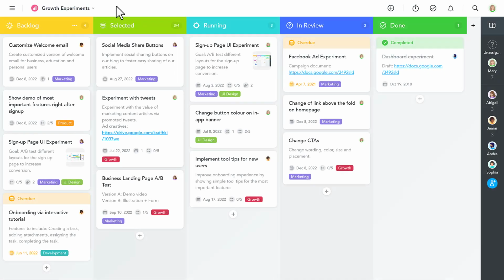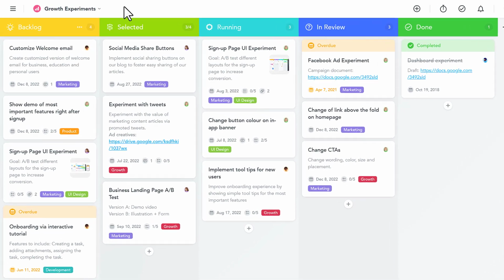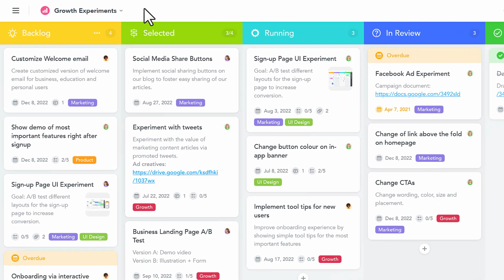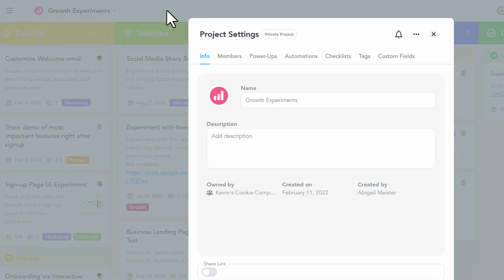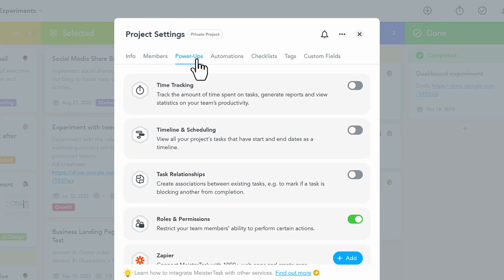In our last video, we looked at all the basic task features in MeisterTask. This time, we're going to go over some advanced functionality that will bring your task management to the next level. First, we're going to open Project Properties and navigate to the Power-Ups tab, because some of the features we'll use first need to be enabled. These are Time Tracking, Timeline and Scheduling, and Task Relationships.